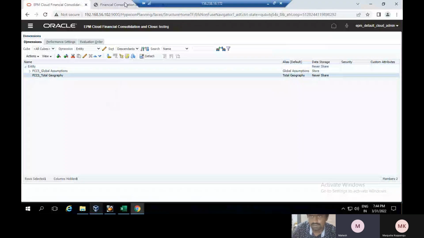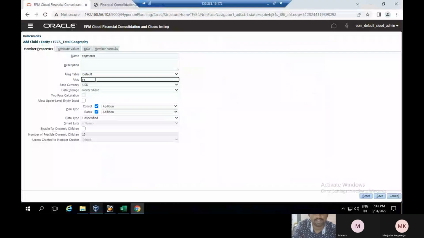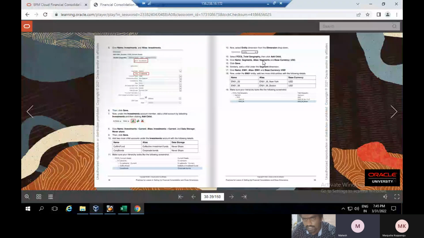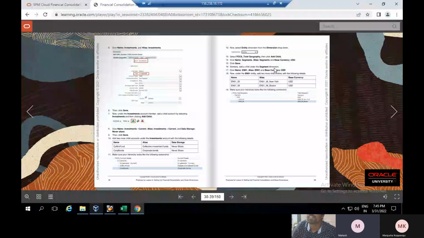Now add a child. The name is segments. And the alias is segments. The base currency is USD. Here you can select the base currency USD. Okay, now after that I can hit save. Now similarly add a child under the segments. Okay, and this segment is the parent. Now here I am adding EN01 and the base currency is USD.